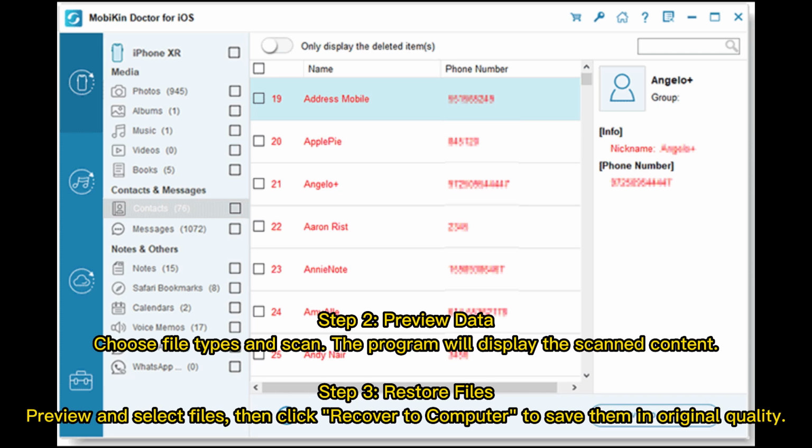Step 2. Preview data. Choose file types and scan. The program will display the scanned content. Step 3. Store files. Preview and select files, then click Recover to Computer to save them in original quality.